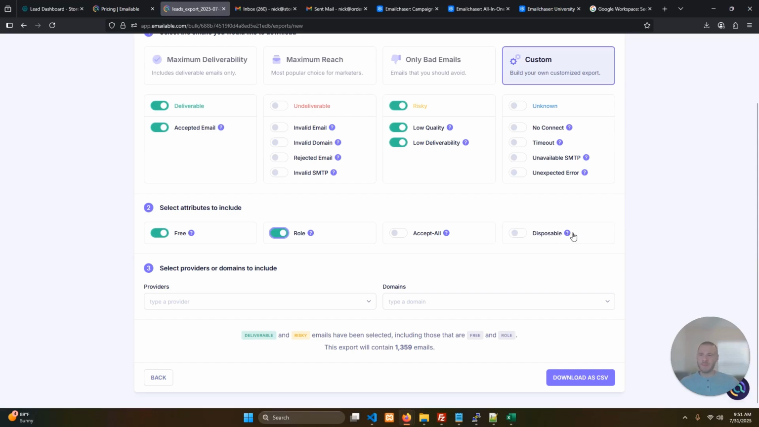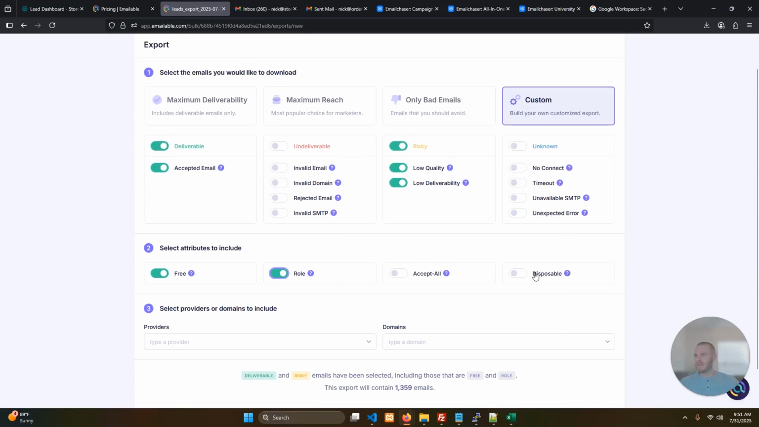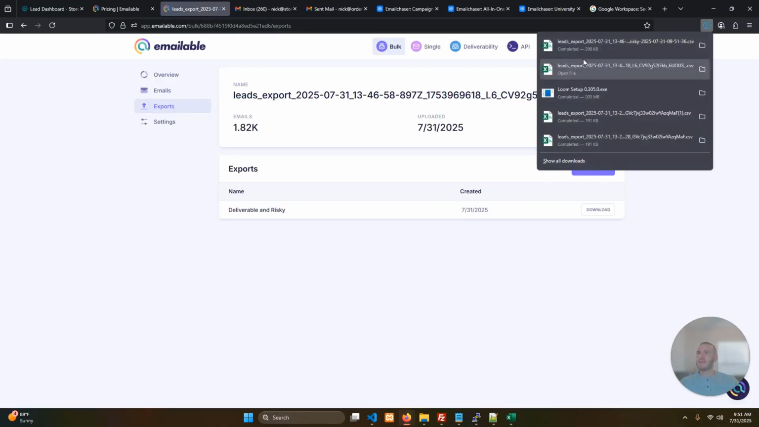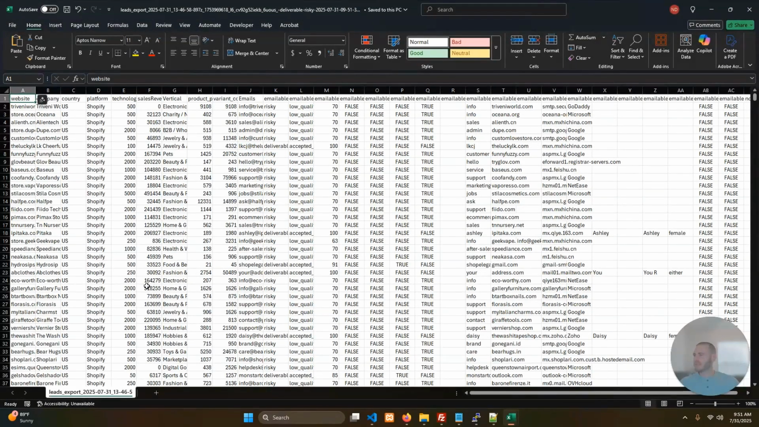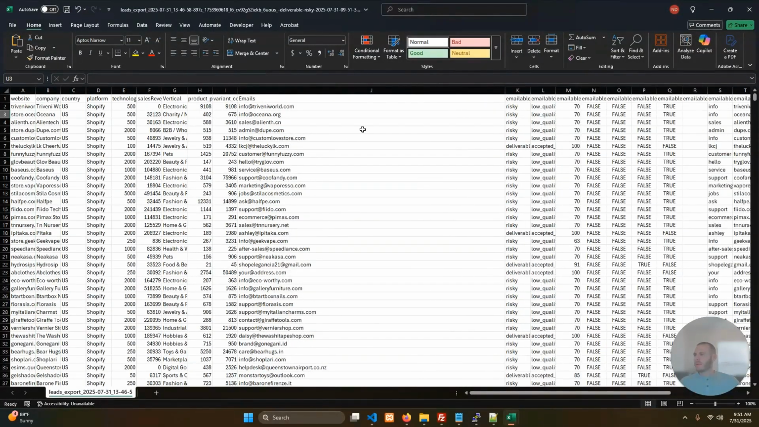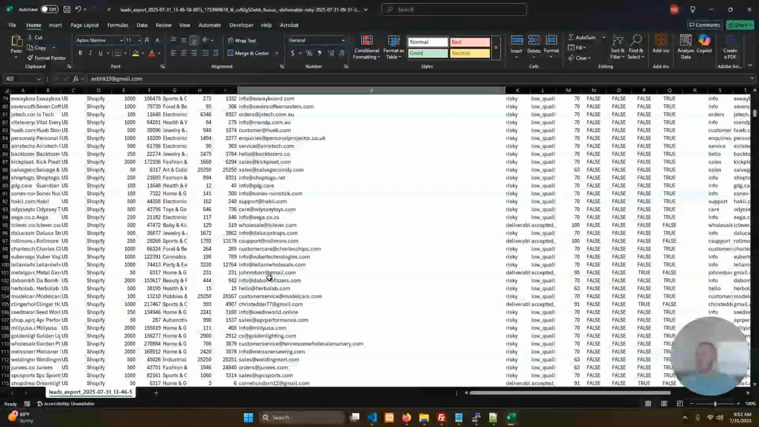Disposable, obviously we don't want to be dealing with that, because they're probably not using that email if there's any in there. Anyway, let's see what we get out of this. How many emails did we get? Let's see. We have 371 clean emails. Let's take a look at a few of these. There are some Gmails in here, which is fine.